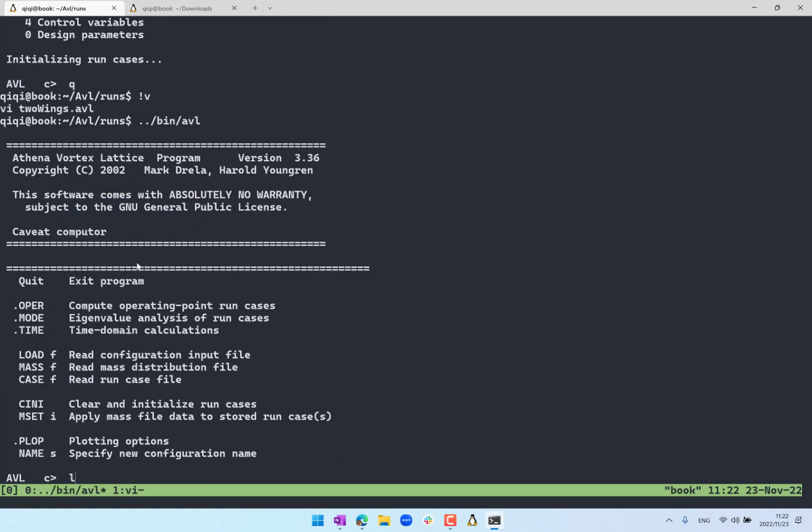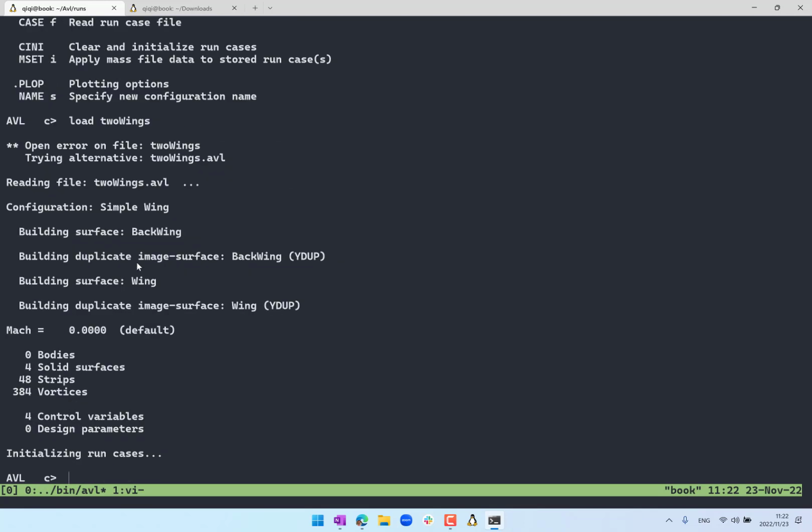So AVL load 2 wings. Yeah, so we have a back wing, and it's duplicated as a back wing Y dupe. So it's the duplicated wing, and this is the front wing. Okay, and also duplicated. We can also change the Mach number if we wish. So for solid surfaces, these many strips and these many vortices, right? As we said, basically the vortices are placed on each chordwise location and on each span.